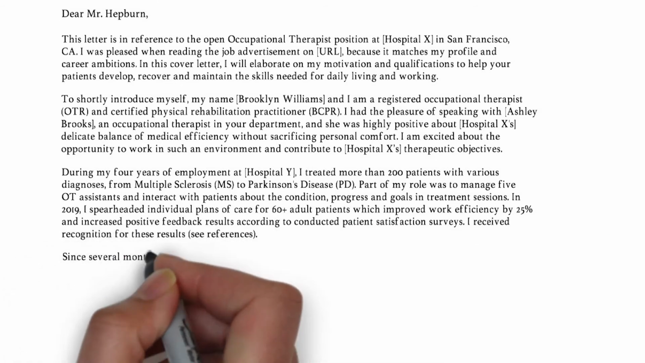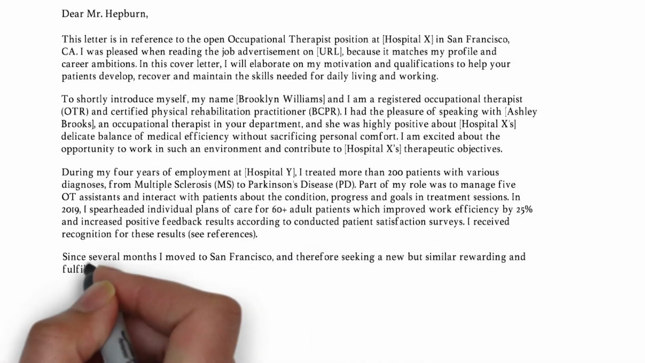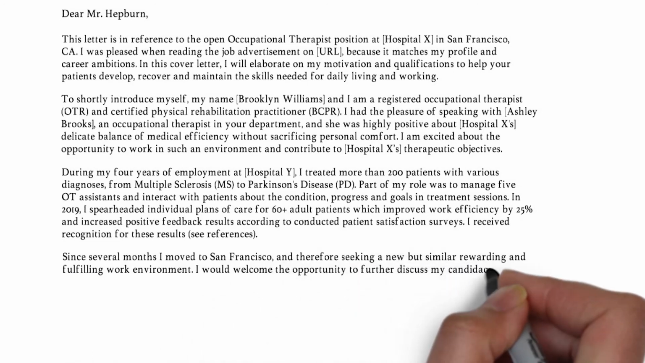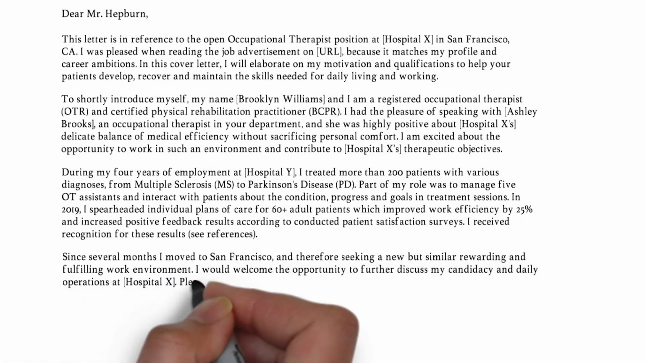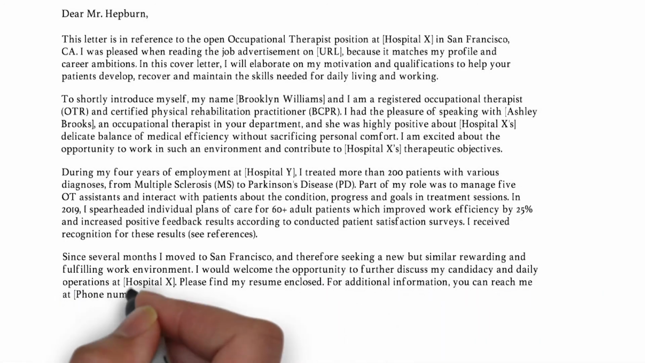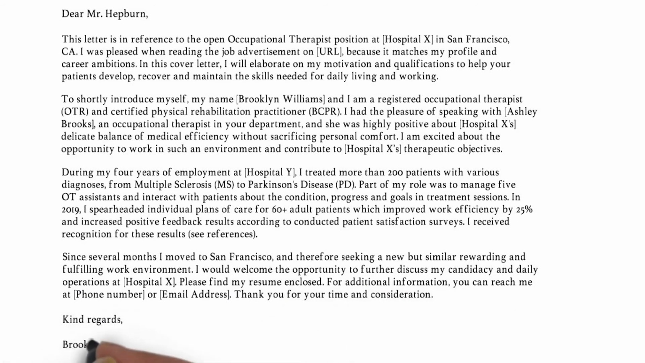In the last paragraph, you can explain the reason for applying and what you want to further discuss in a personal meeting. Refer to your attached resume and include your phone number and email address so they can easily reach out to you. Now don't forget to thank the reader for reviewing your cover letter and close in a compelling way, like kind regards, best regards, or sincerely.